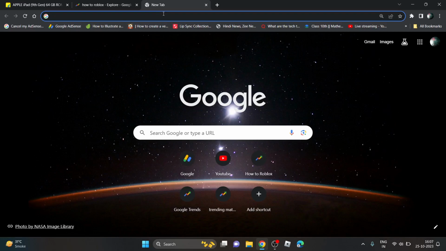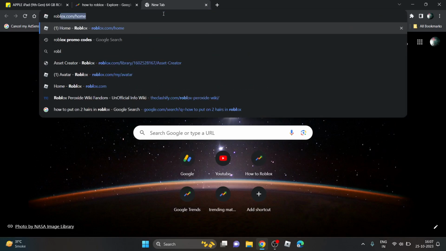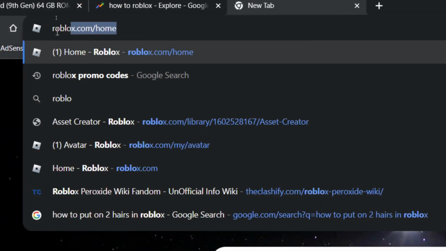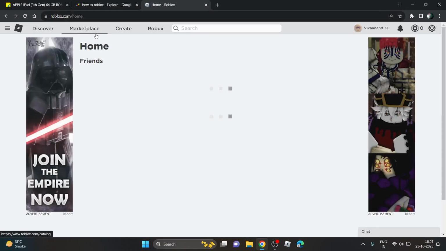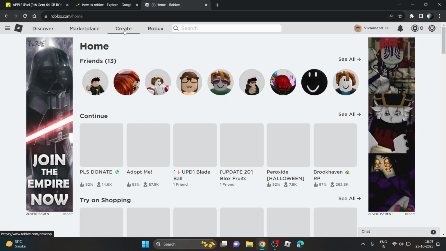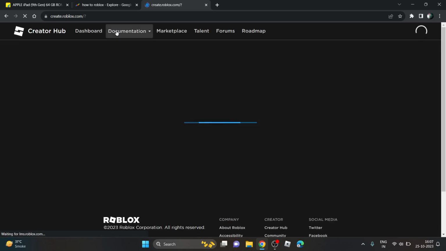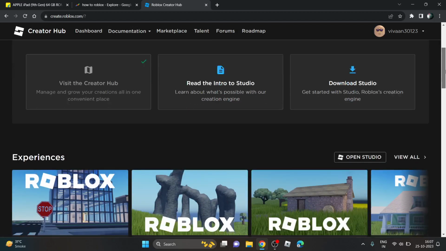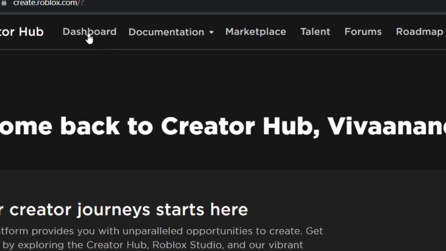First of all, you have to go to roblox.com on a browser. You have to use a browser to create your game pass. Just enter here. Now once you enter, just click on the Create tab, and when you click on the Create tab it will take you to the Creator Hub. Now you have to click on this Dashboard.